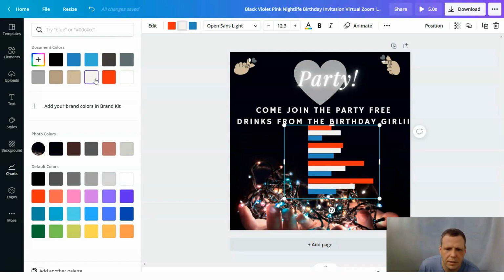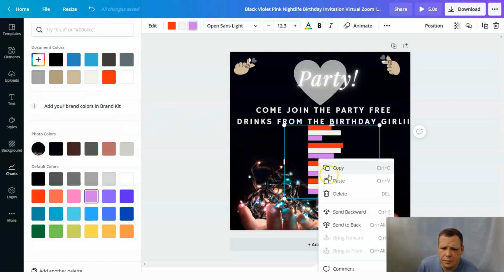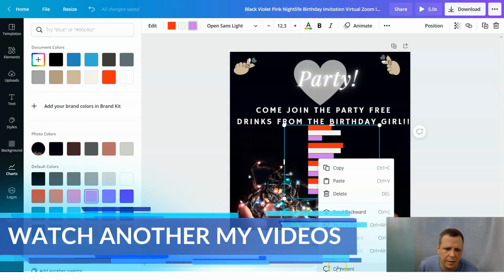Let's make this white. And the third color I want to be purple, right? So I just changed the colors here. That's our grid. And when you click on these as well, you can send it backwards, send it back, and comment on this as well.